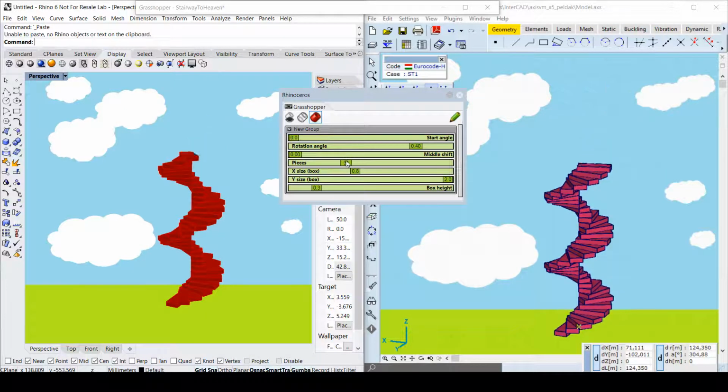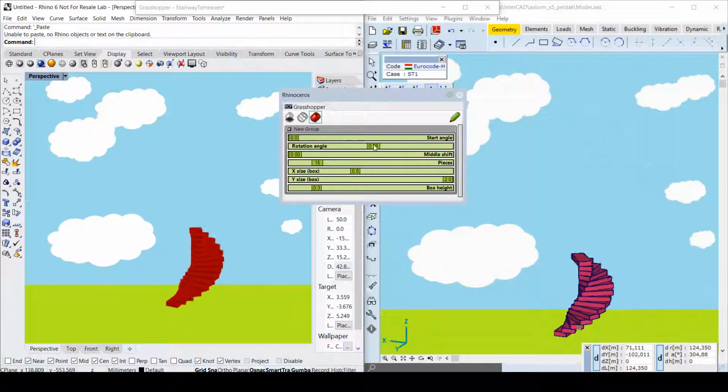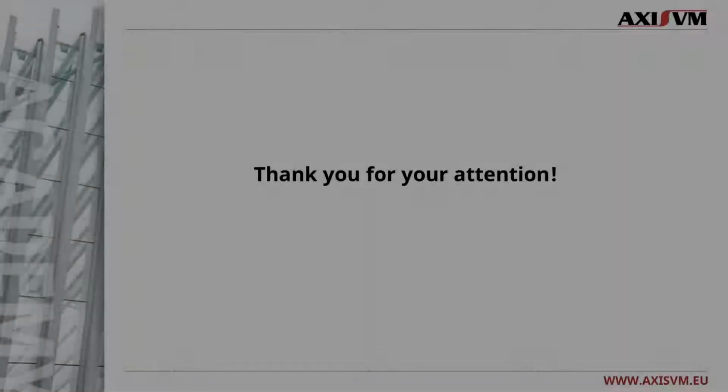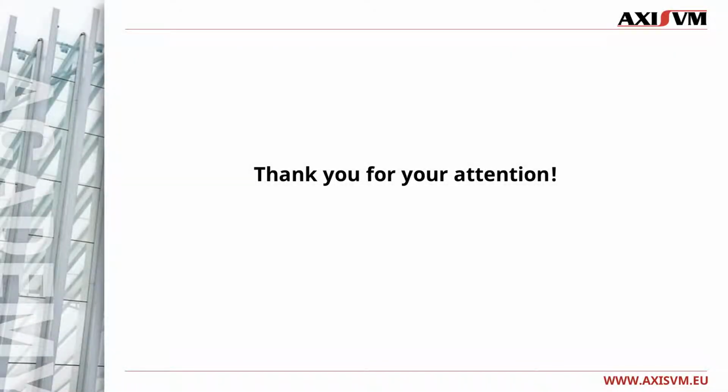I guess so that based on the webinar, you will manage to use the components of the Grasshopper to AxisVM plugin. The components require more or less the same inputs as the AxisVM user interface forms, so probably most of them will be clear for you.